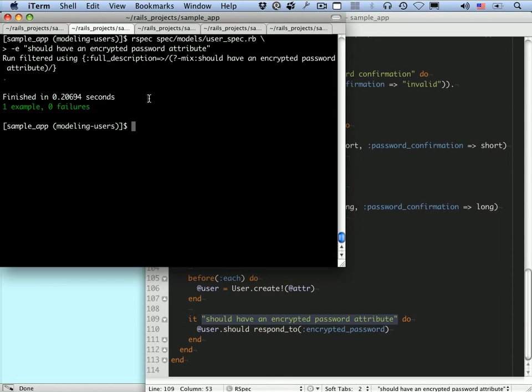So this is quite useful. As I mentioned before, I usually use Autotest, but sometimes I will drop down into this command line version if I want to run just one example. So now that we're done with that, let's add all of the files that we've got in our project and make a commit.